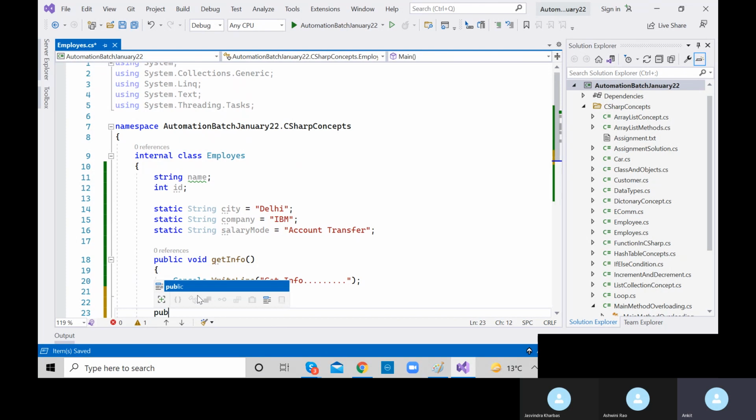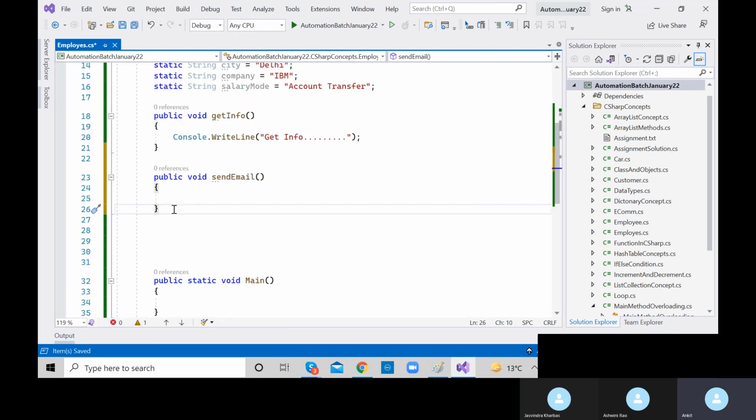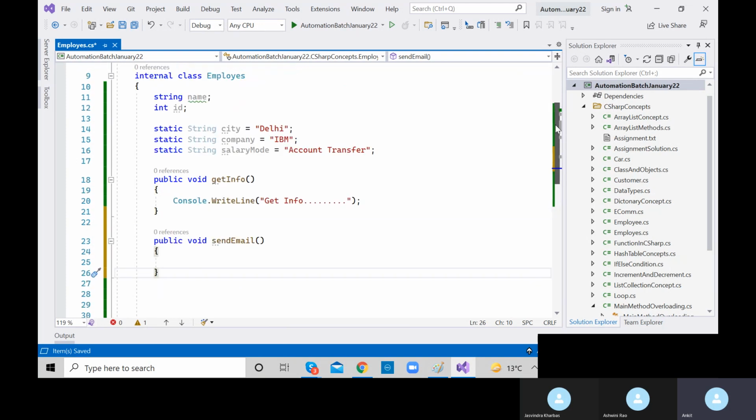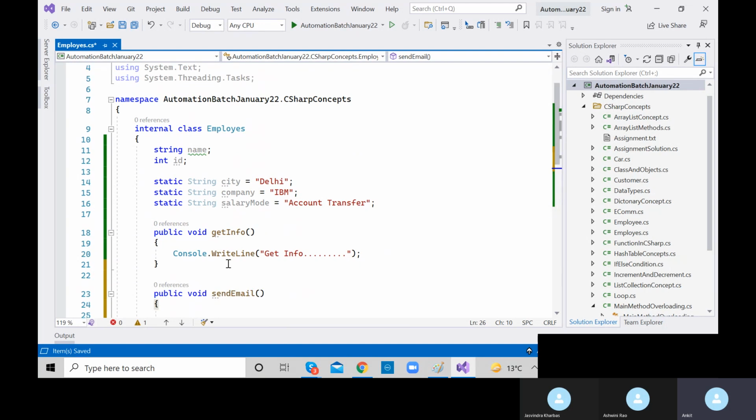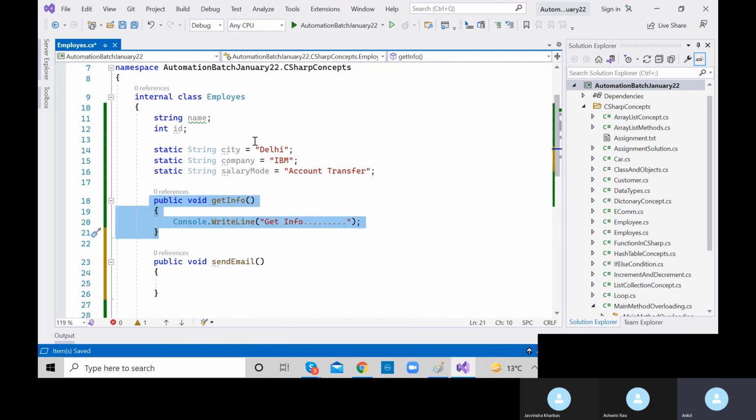Let us say we have a public void sendEmail method. We need to send an email to all the employees, so all the employees can send emails. This is a feature. A method is always a feature: variables are properties and methods are features. These employees have one feature, that they can send emails.